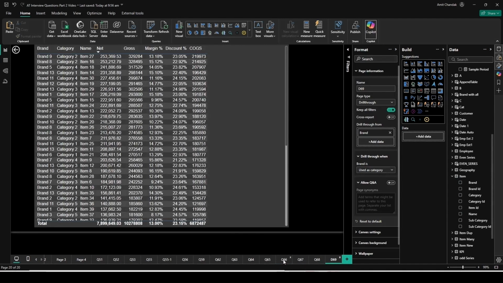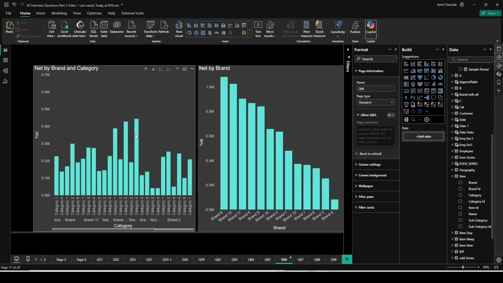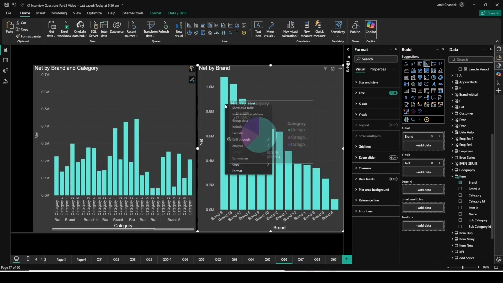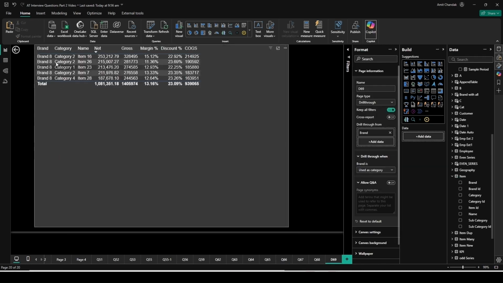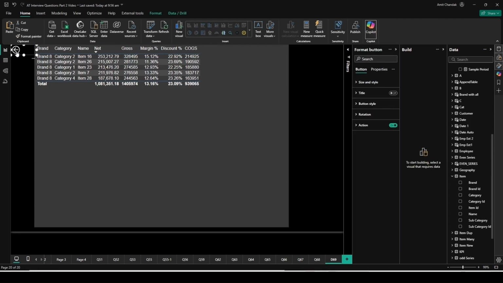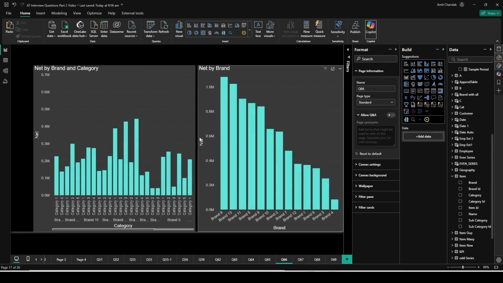Now let's go to Q66, and in Q66, when I right click on this visual, which is net by brand, you can see that I have a drill through filter on brand. I will drill using brand 8. Now on this drill through page, you can see there is a filter of brand 8 already applied on the page. I automatically get a go back button. I have not done any addition for that, I automatically got it. So this is the feature we call drill through. What we have done here is created a drill through, and we have drilled through to another page.